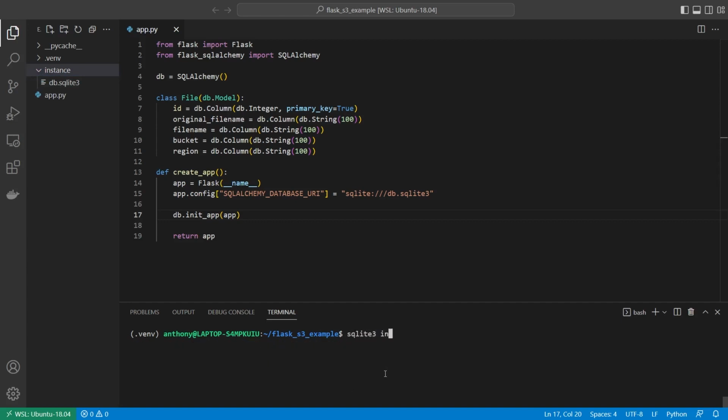I can verify that my table is in there. So .tables, and we see file. If I do .schema, we see everything is in the schema that I defined in the model here. So now let's focus on the more interesting part. Let's work on the parts of the app that we'll actually use.